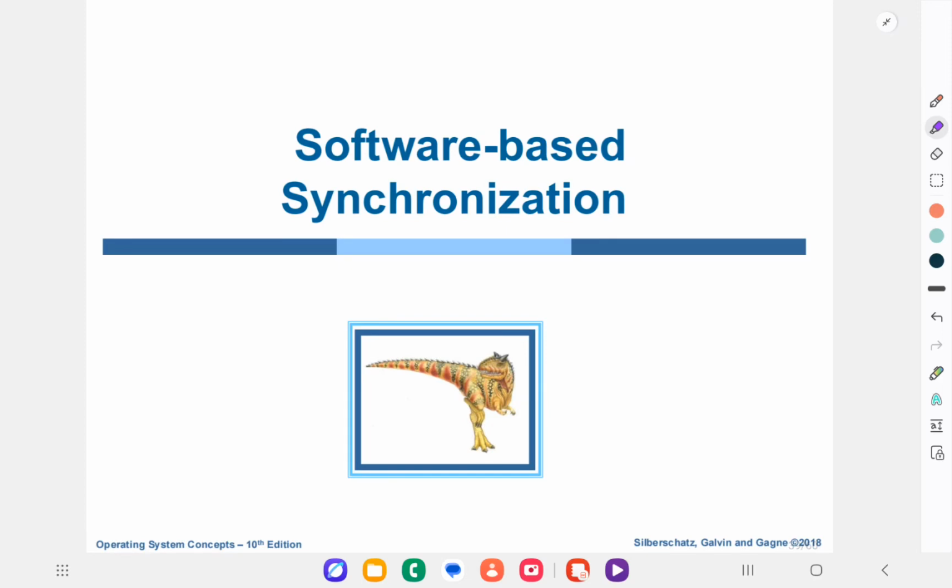Now, we as software developers don't actually deal with those low-level hardware-based solutions, but they are used as building blocks, as we said, for higher-level software-based tools.